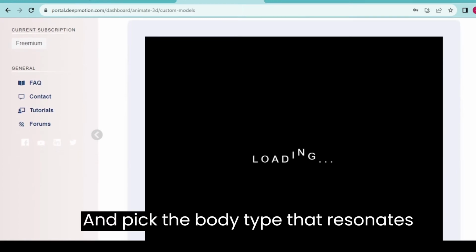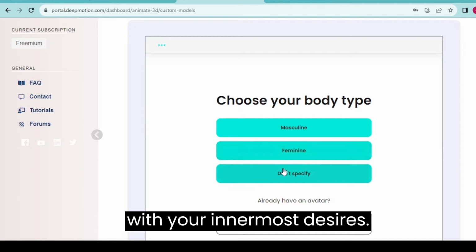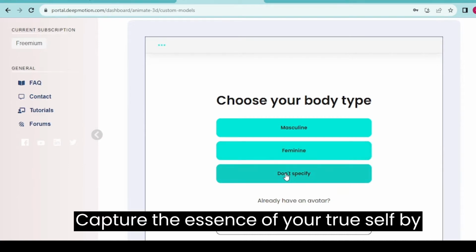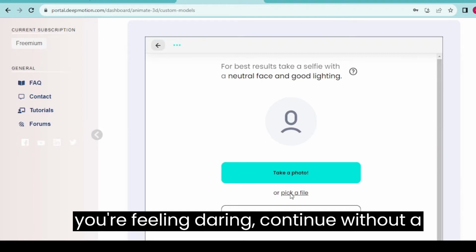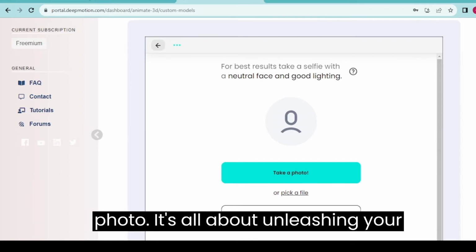And pick the body type that resonates with your innermost desires. Capture the essence of your true self by uploading a picture or taking one, or if you're feeling daring, continue without a photo. It's all about unleashing your creativity.